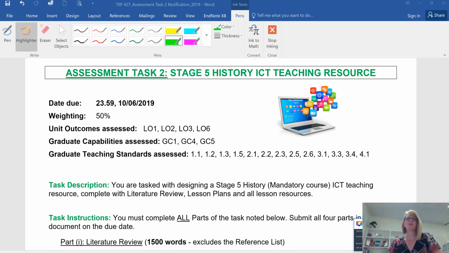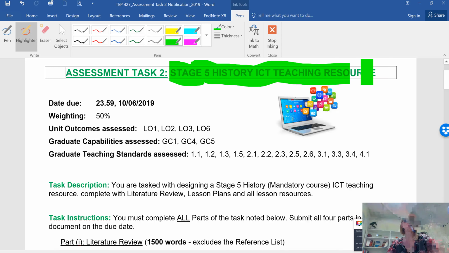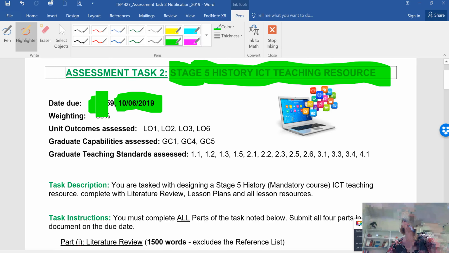So your second assessment task for TEP427 is the creation of a Stage 5 History ICT teaching resource. It's due on the 10th of June, and please submit it by, at the latest, 1 minute to midnight on that day. The task is worth 50%. So what is this task about?